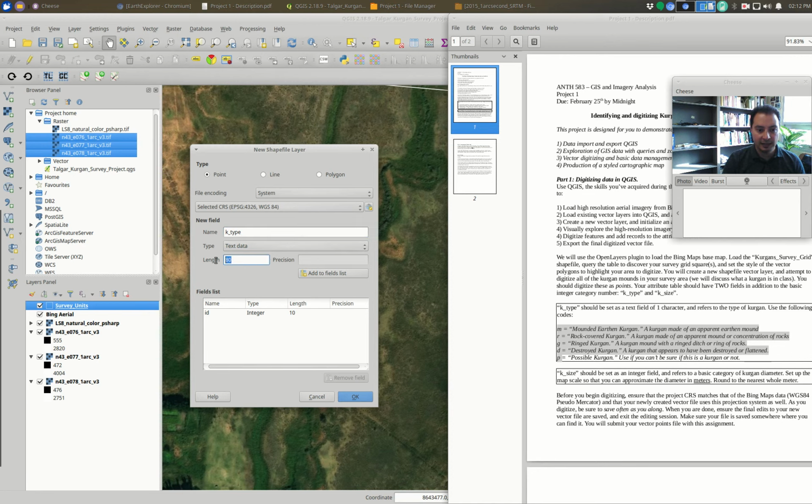Text data is fine. We're just going to change the length to 1. No sense using deeper pixels when we don't need that deep of a pixel. Okay. Click to add to fields list right there. We see that by default you have an ID integer, K type, and then the next one is K size. So K underscore size. Be sure to do all lowercase. We want everybody's tables to look the same.